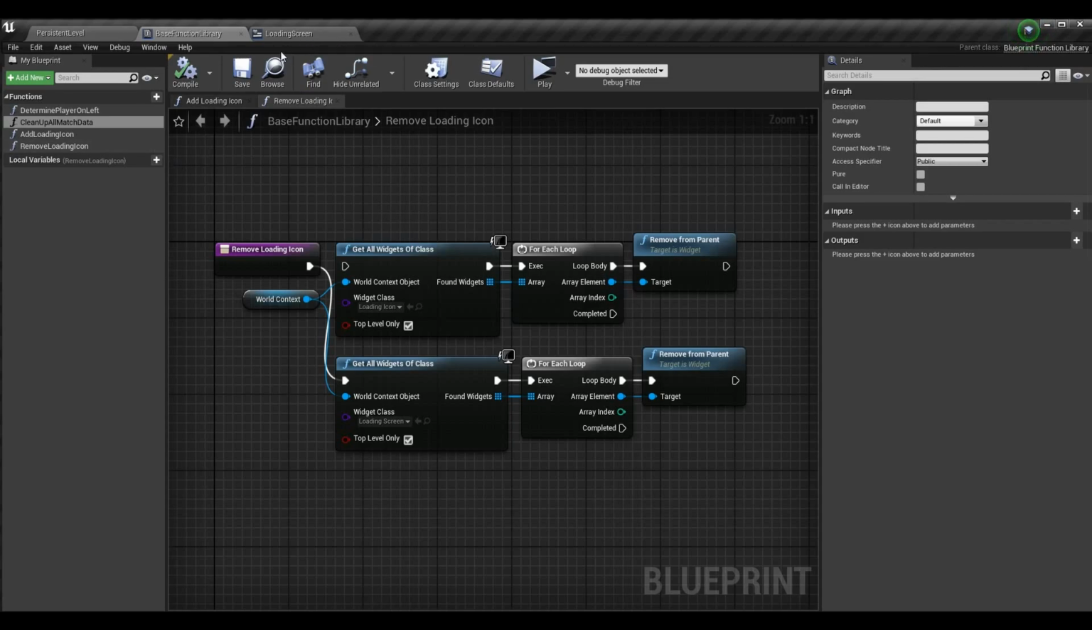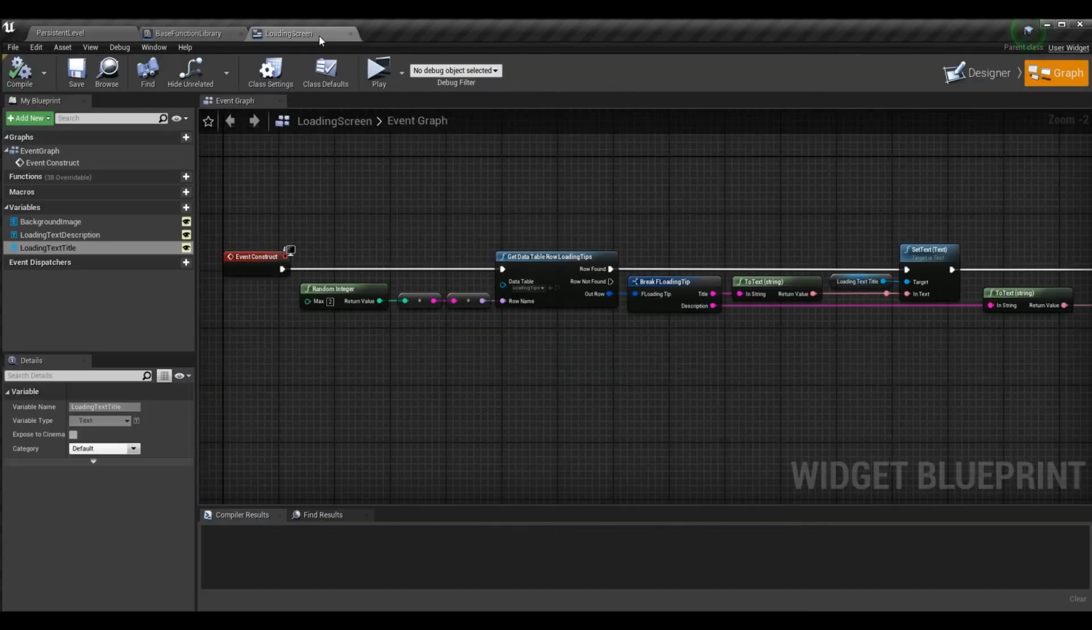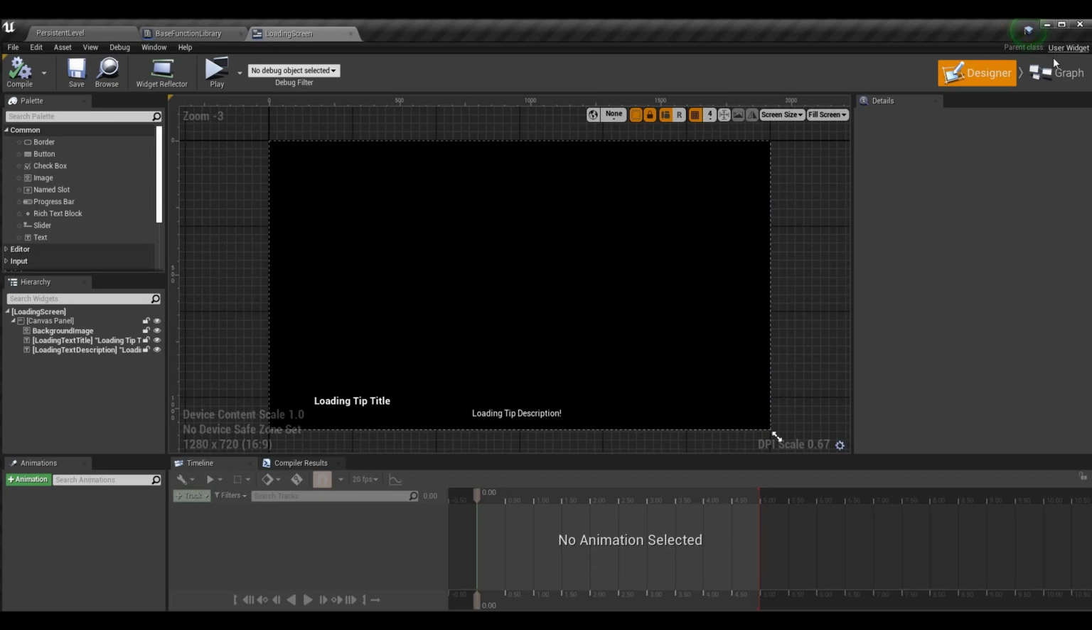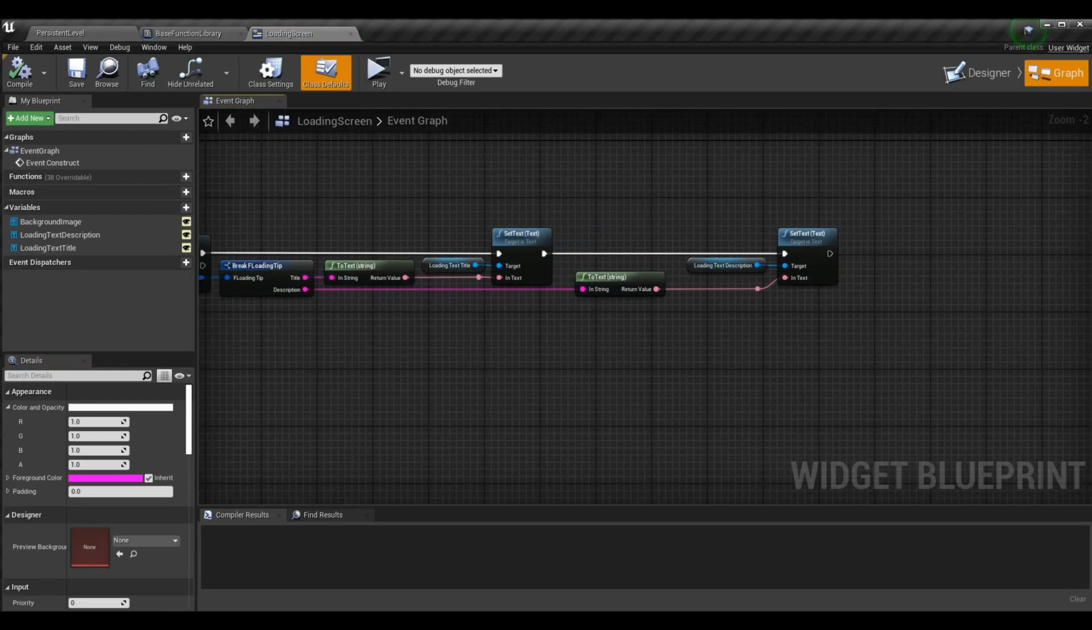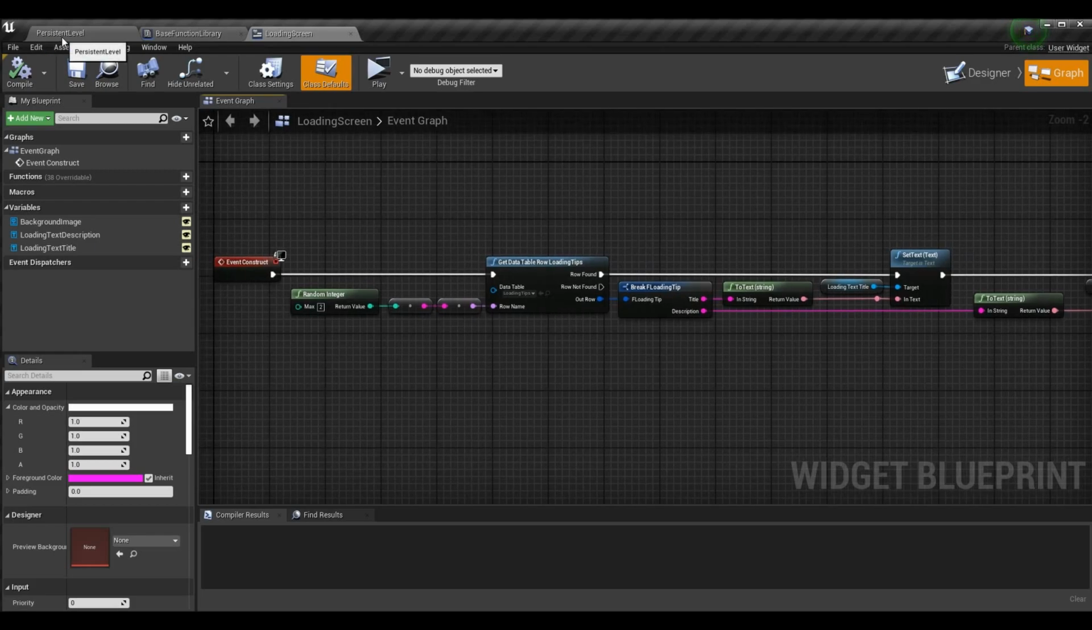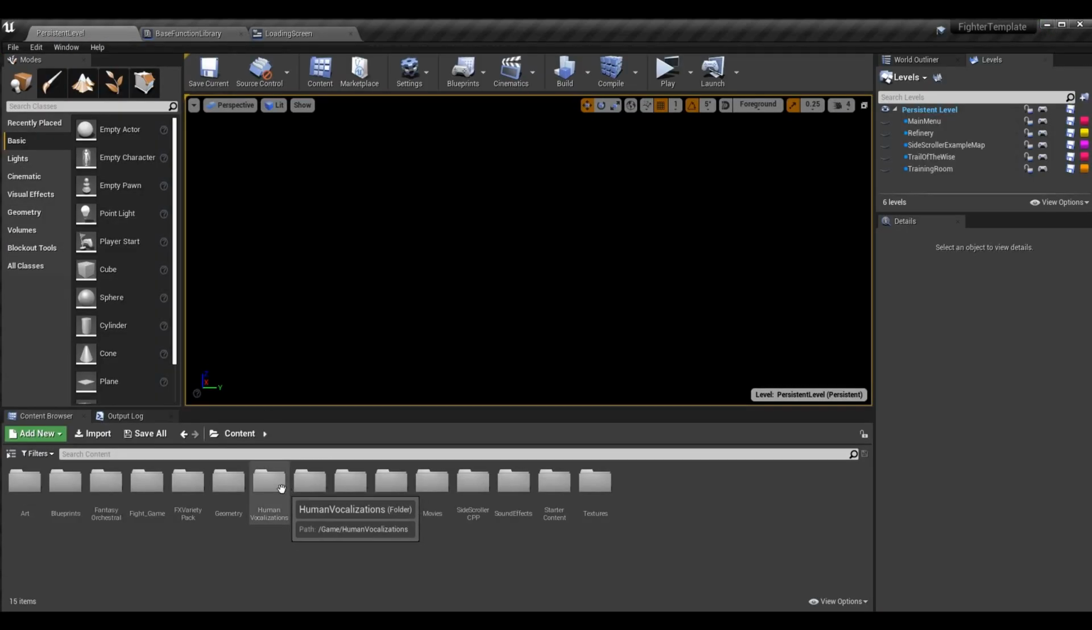So right now, I'm just going to leave the base function library with these two paths taken to spawn our loading screen, and I'll leave this guy open. So we have this already set up. The only thing we need is the graph, which has one thing, which is event construct. However, we need to know where we're going to grab our titles and descriptions of our tips from.